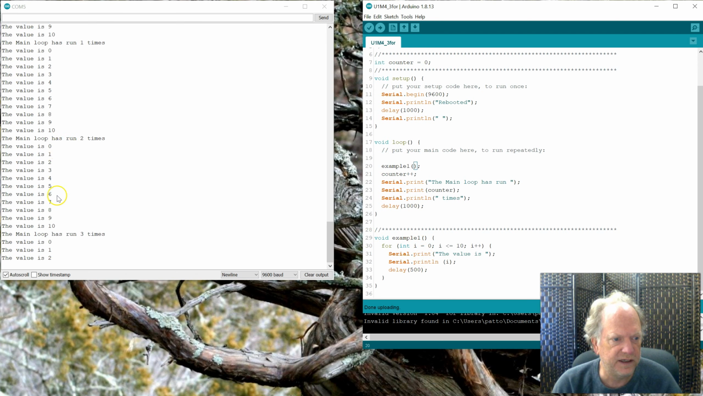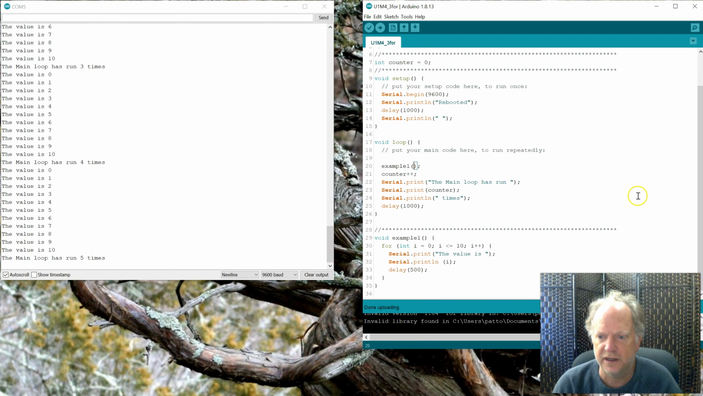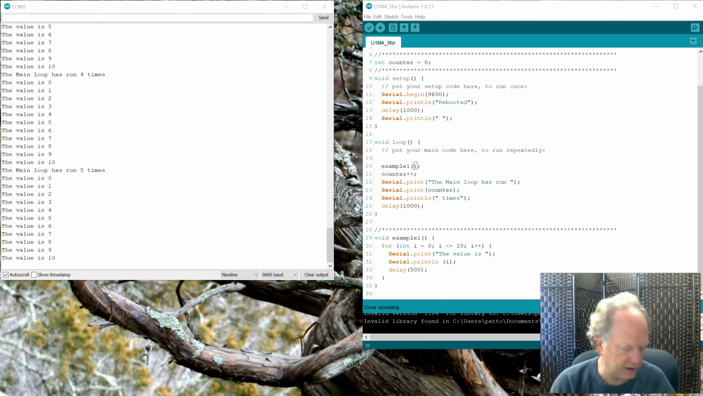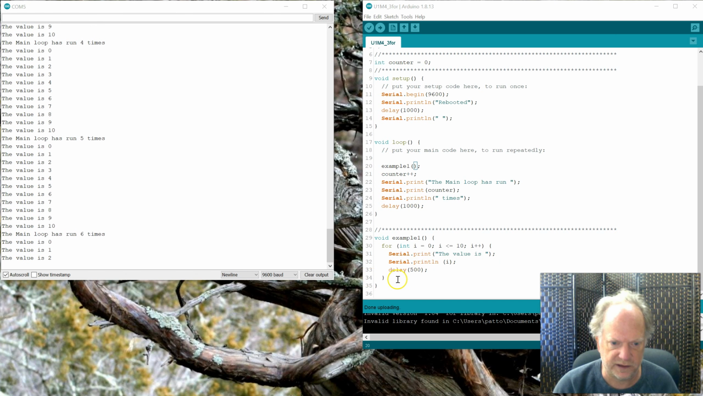So what we see is the main loop has run now 3 times, and it's stuck here until the job is done. Now the loop has run 4 times, and it's stuck in that for loop until the job is done. All right? So I'm actually going to put another piece of code. I want to show you this, also to show you that in fact it is stuck there.